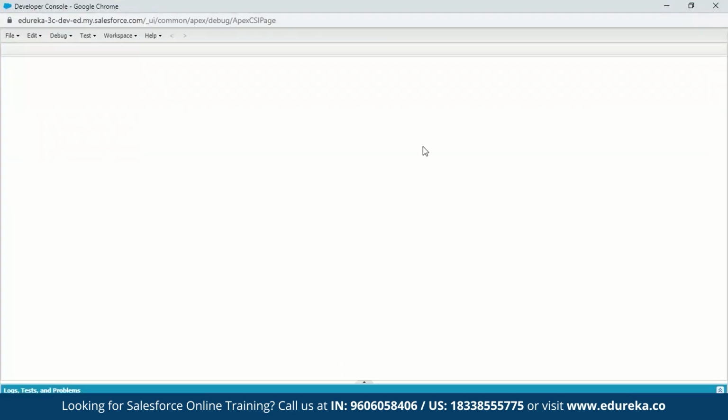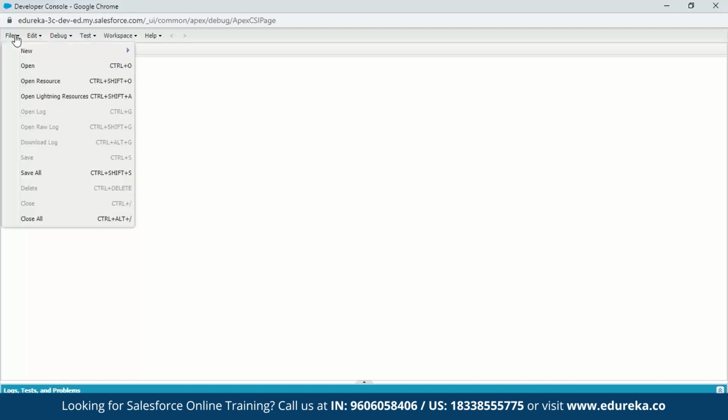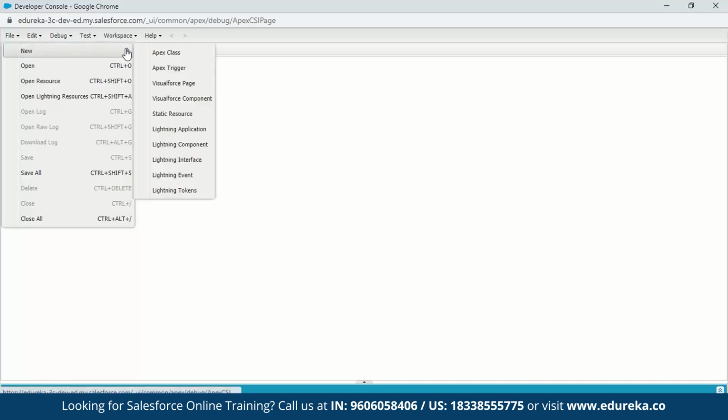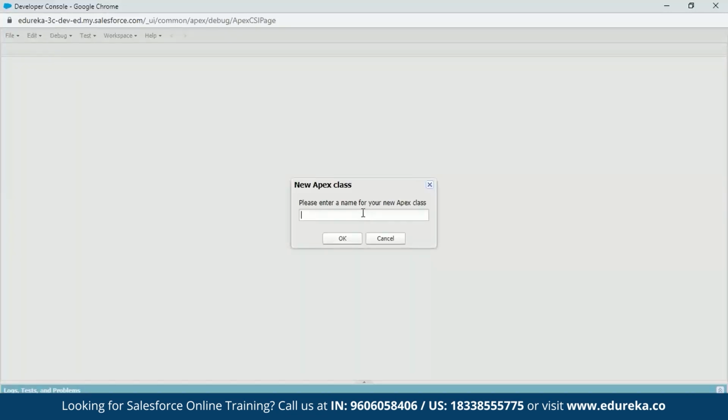So after logging in, after going to a developer account, after setup, going to a developer console, you'll be landed to this page. Now here you can just go to File, New, and you have an option here called as Apex class. So when we click on the Apex class, it will ask us to name our Apex class. You can name it anything you want and click on OK. And after that, your Apex class will be created. So let me just create it to show you how. So let me just name it as class 1 and click on OK.